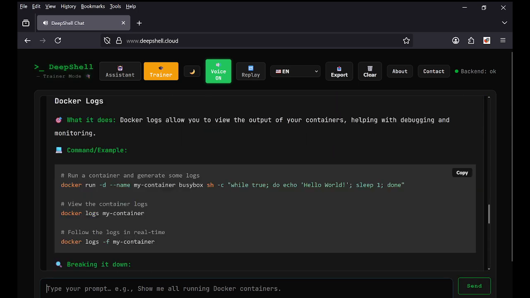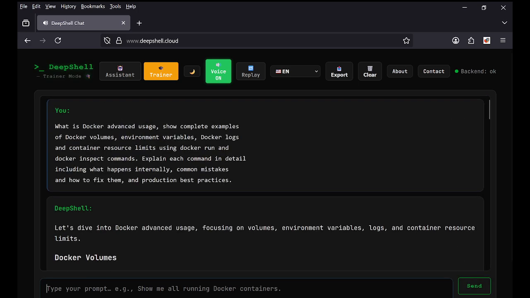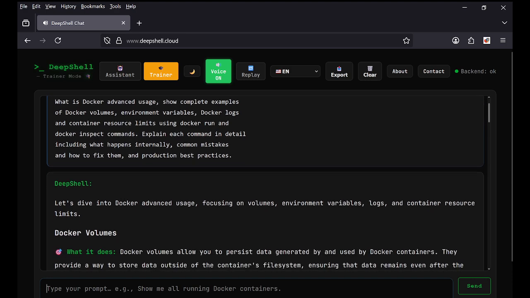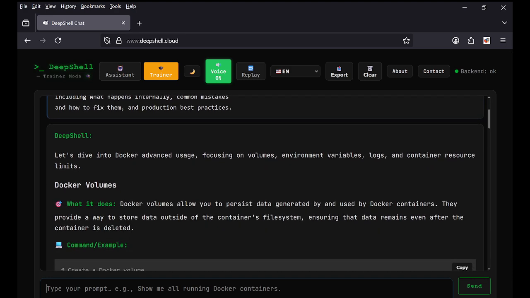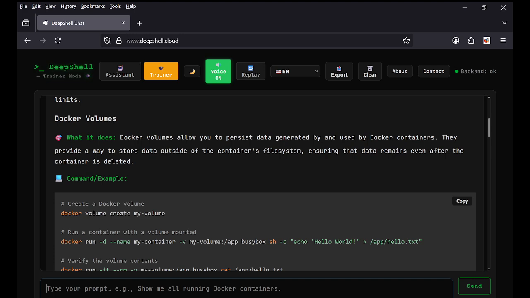Let's dive into Docker advanced usage, focusing on volumes, environment variables, logs, and container resource limits. Docker volumes. What it does: Docker volumes allow you to persist data generated by and used by Docker containers.